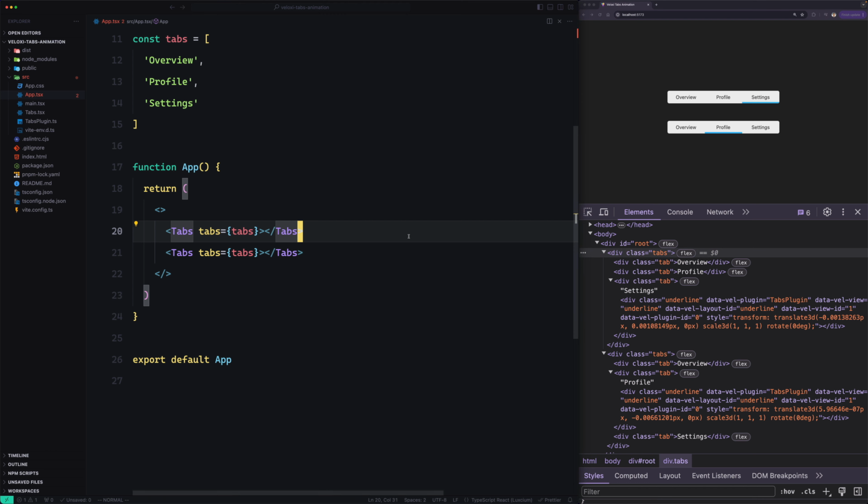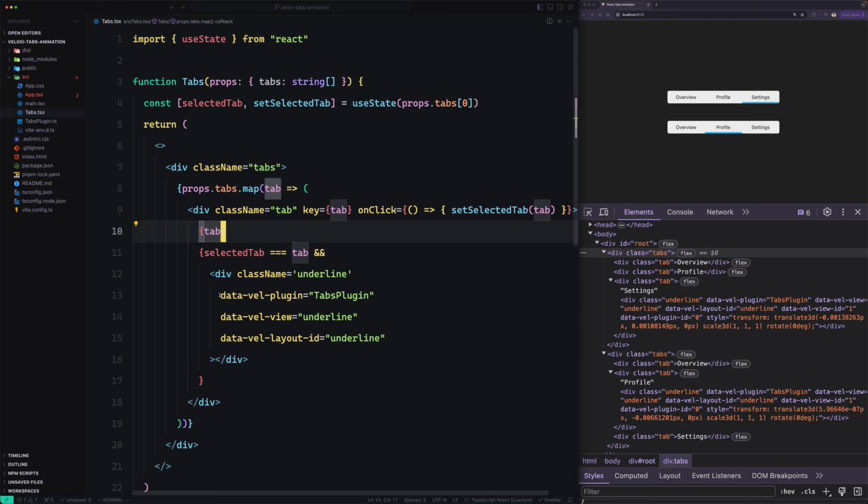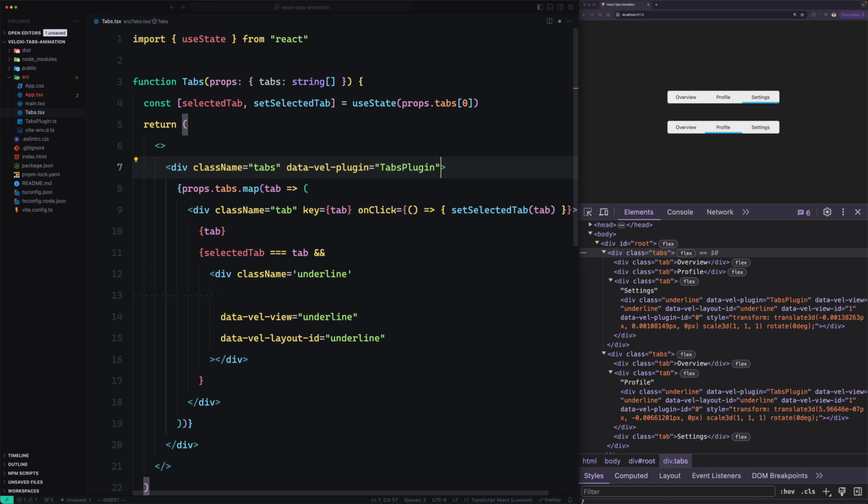So let's go to that component and change this. So let's assign the plugin to this element. And all we can do is just cut this and paste it here. And let's give it the name of root. You can give it any other name, but as a convention, I usually use the root word here.